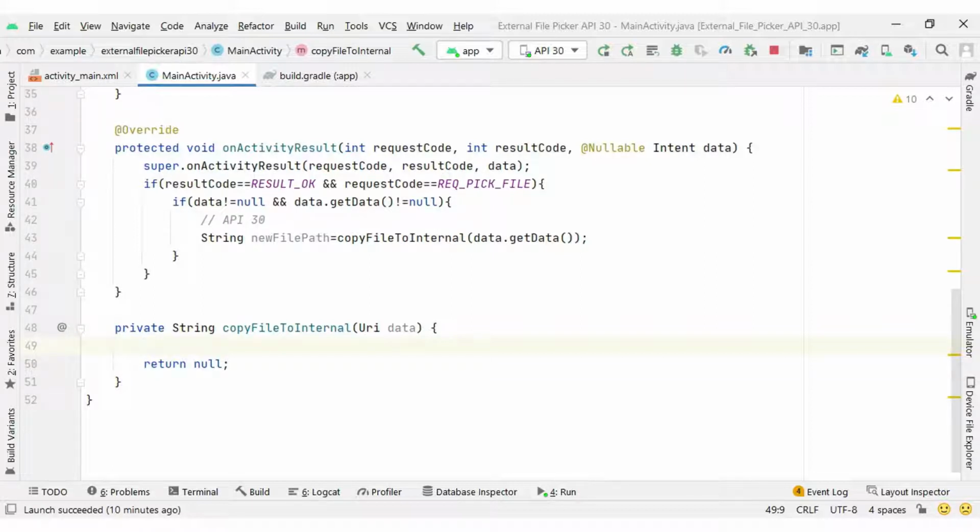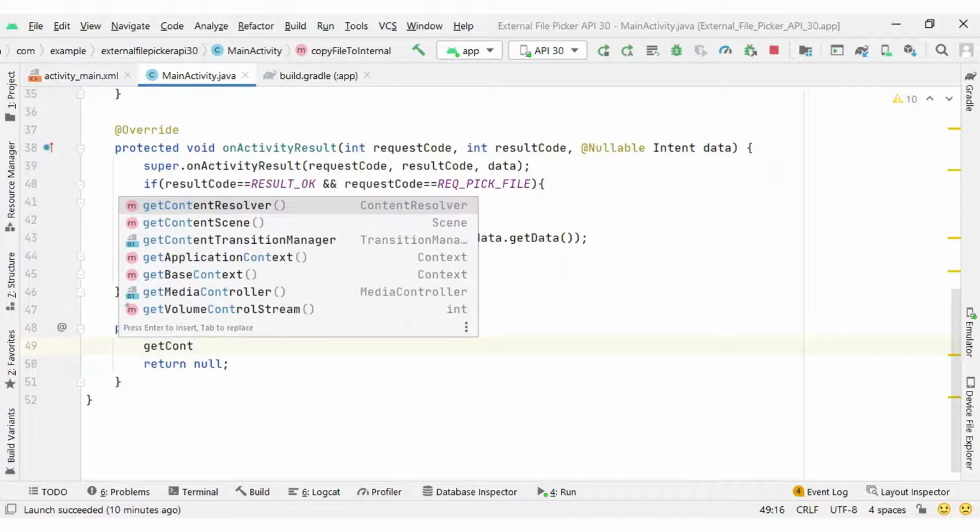Inside this method we will write the code to get the data from that file. For that we have the content provider concept. So here I'm going to write getContentResolver. This will return the content resolver instance, and it will help you to fire a query inside the internal SQLite database we have, which contains all the file information from the Android OS.